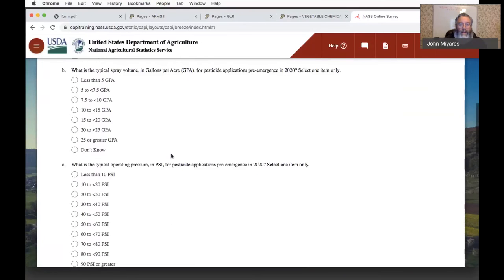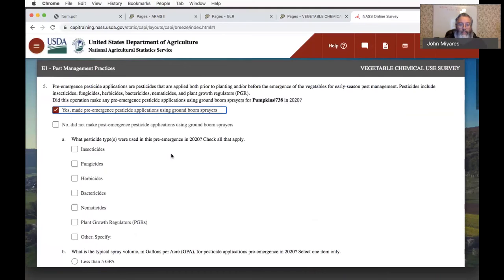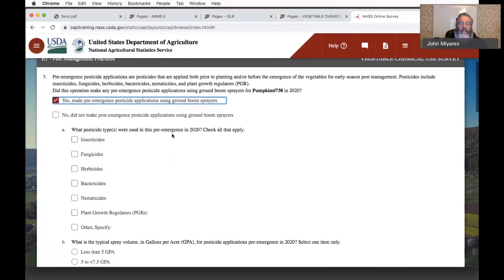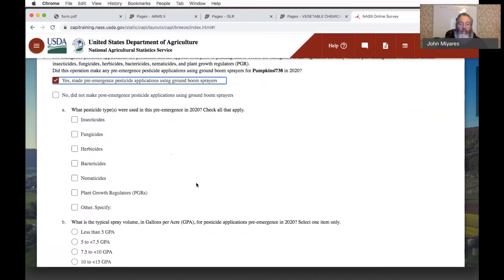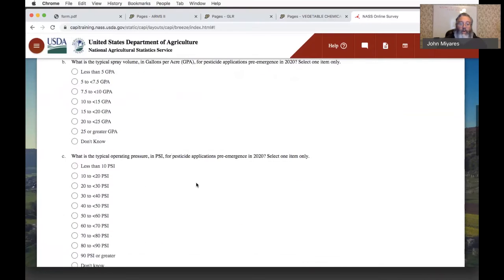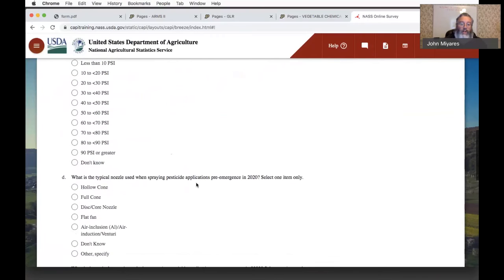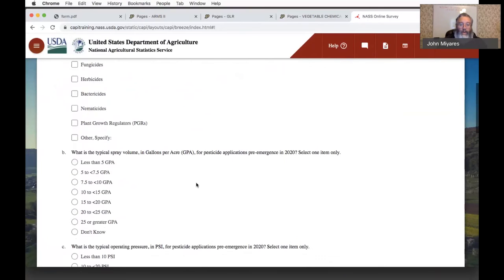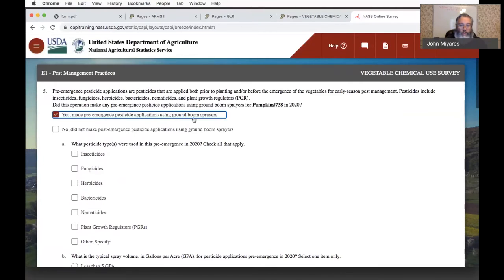However, again, just like with the air blast sprayer questions, none of these little sub-questions say ground boom in them. The only way that you're going to remember that I'm asking about ground boom sprayers is to know that at the very top, we said, I want ground boom sprayers.